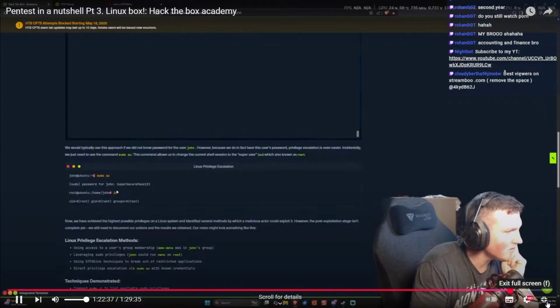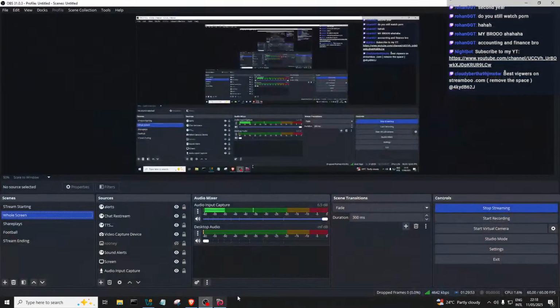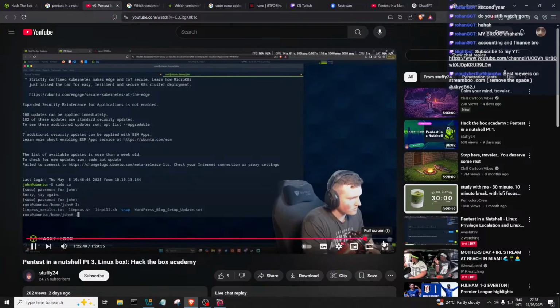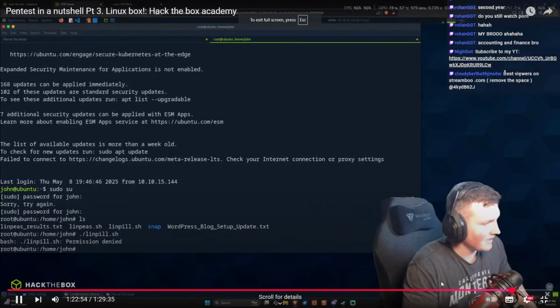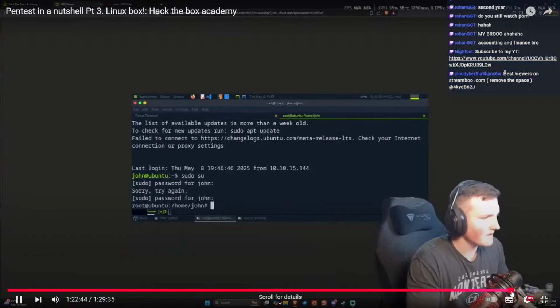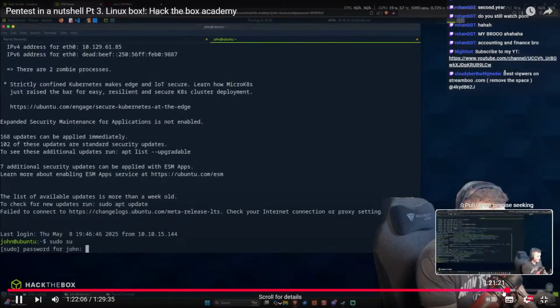Super Sue. There it is. Super secure pass 123. Okay, so super secure pass 123. There we go. We're in. So we're right back, and then we just say linpill.sh, and I don't know how its script works. So there we go. Super secure.